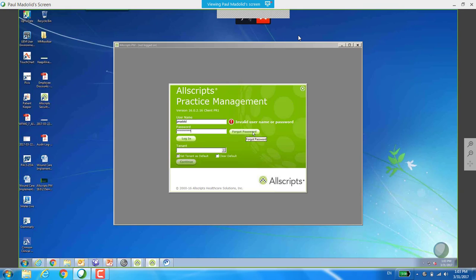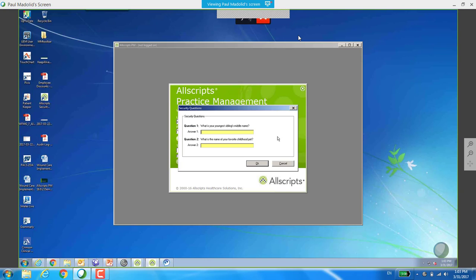What's going to happen is the Allscripts team is going to send out temporary passwords a few days, or actually the day of go live, where you're going to be given your temporary password. You have to reset your password, and then you basically set up 5 security questions for you to reset your own password in the new PM.